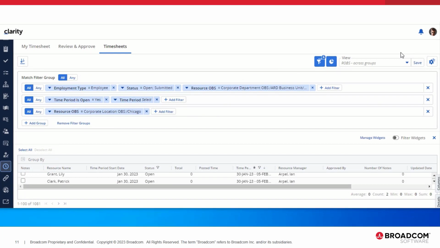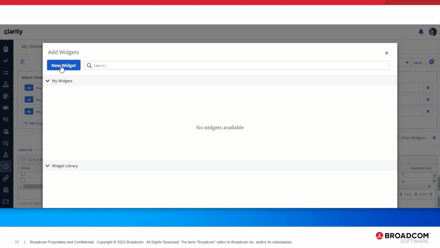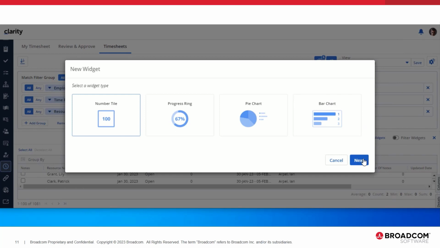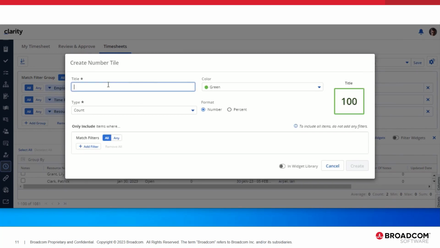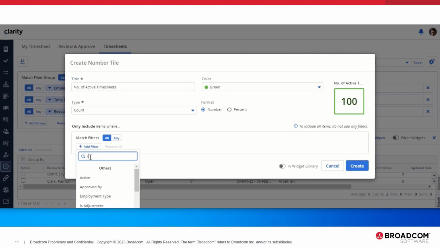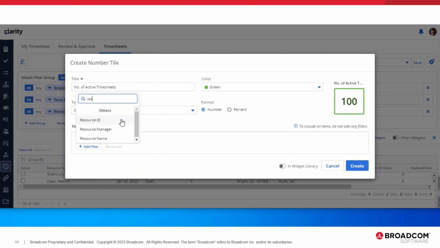I am presently logged into previous version of Clarity, that is 16.1.0, and creating a widget. Let us say I create new widget of number tile, number of active time sheets. Now I would like to add a filter. Here I will try to select resource OBS, and I will not be able to see resource OBS as an available filter while creating a widget in 16.1.0.